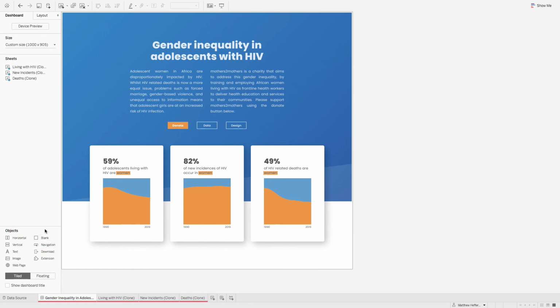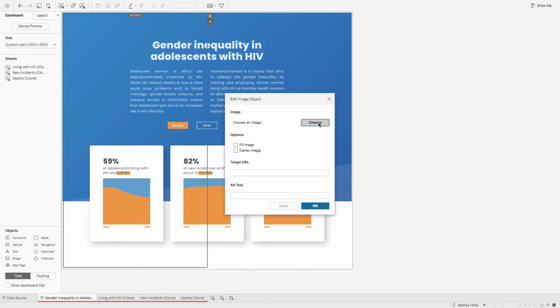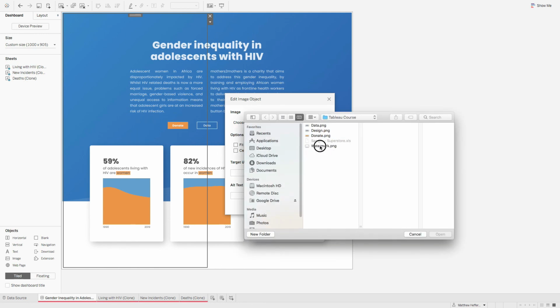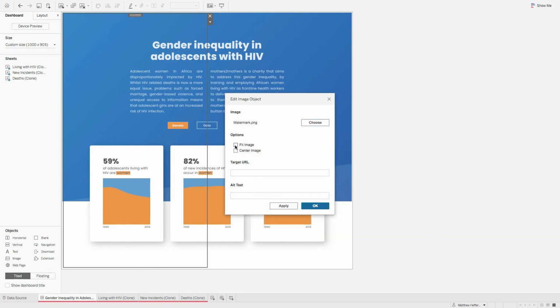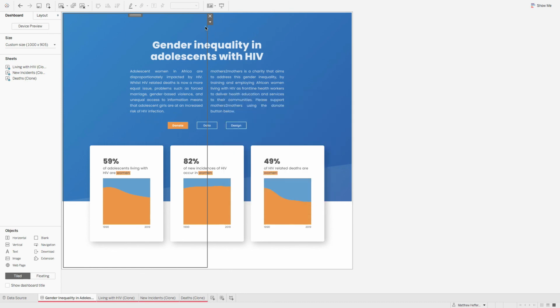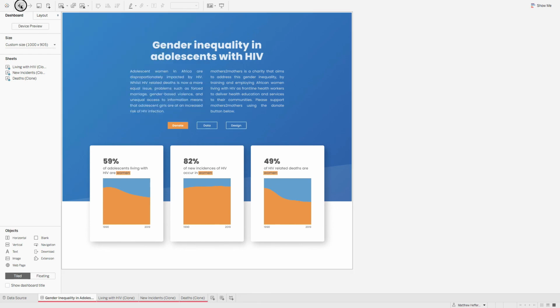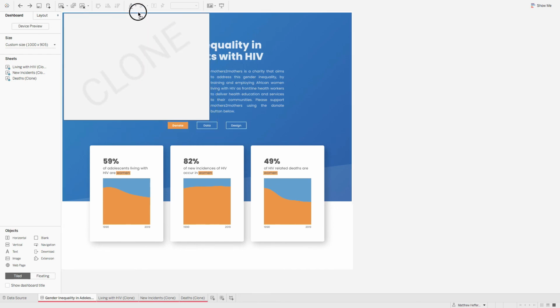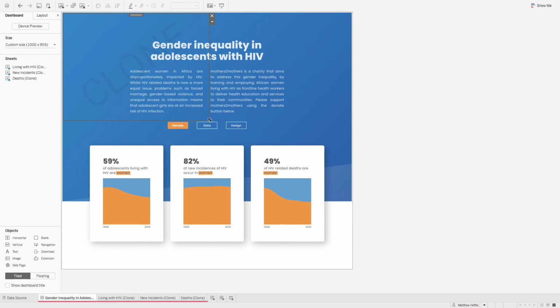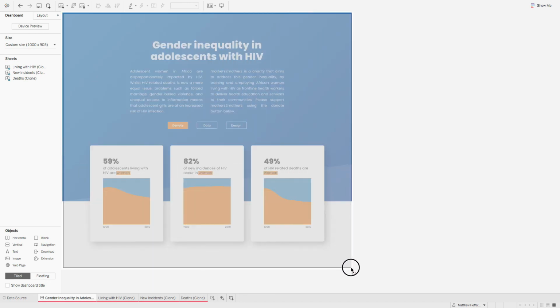So what we'll do is we'll grab another image container. We'll drop that in here. We'll say choose image, grab the watermark, hit open. We'll fit center. Okay. Let's go ahead and make this thing floating. We'll drag it in. Oop, hit back. Drag it right up to the corner, drag it all the way down.